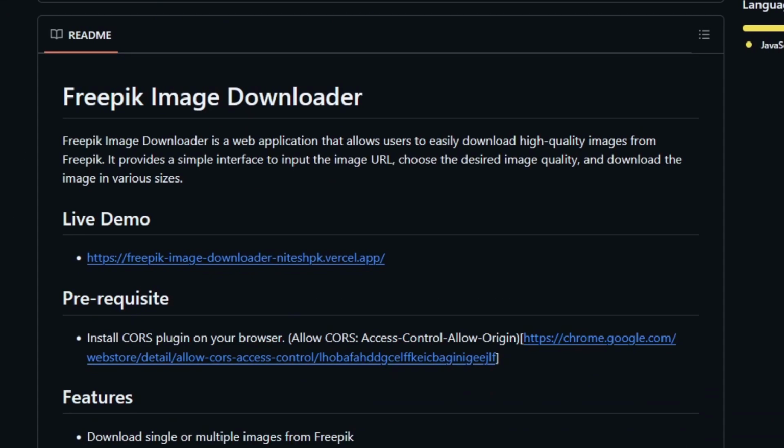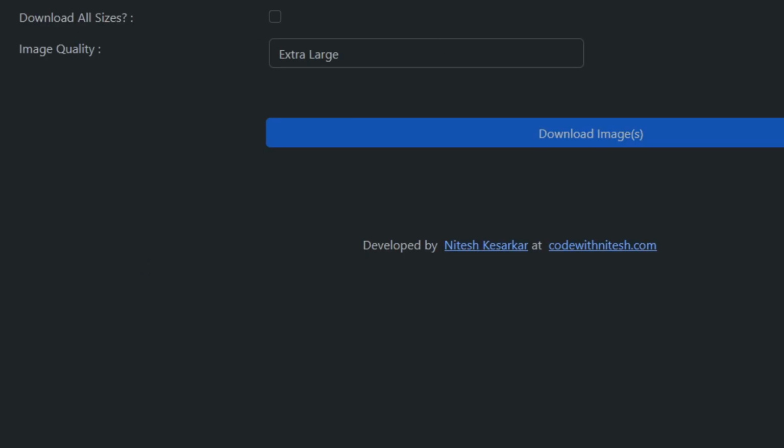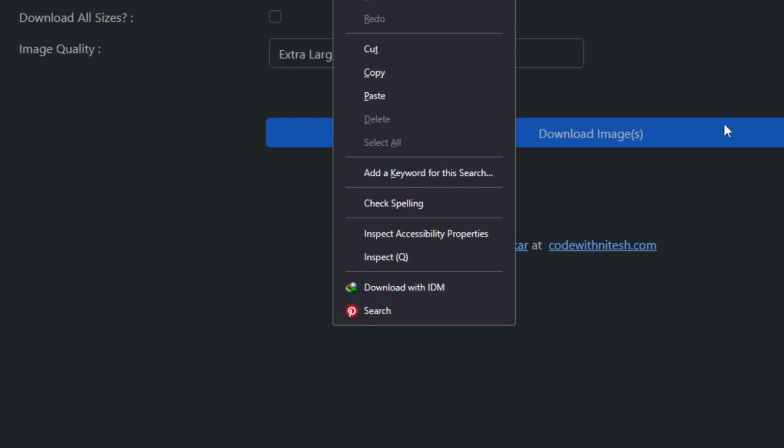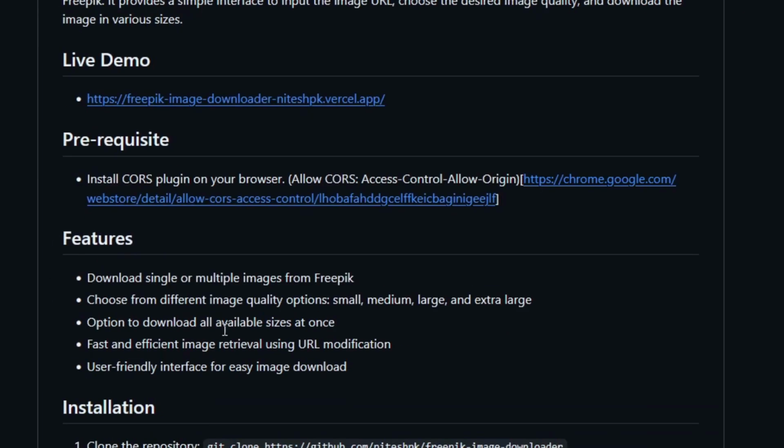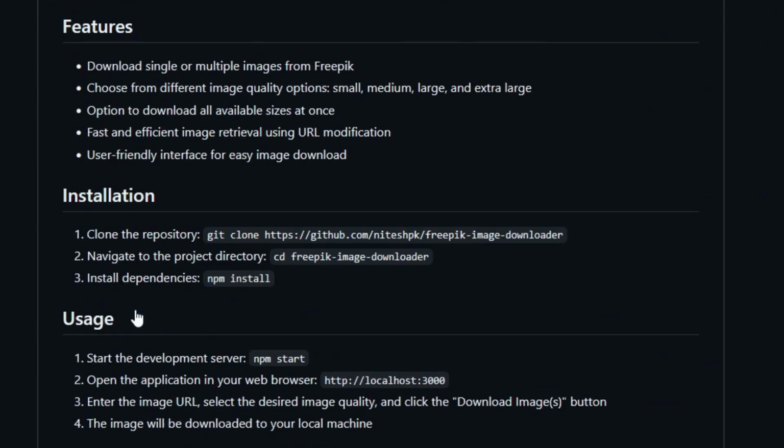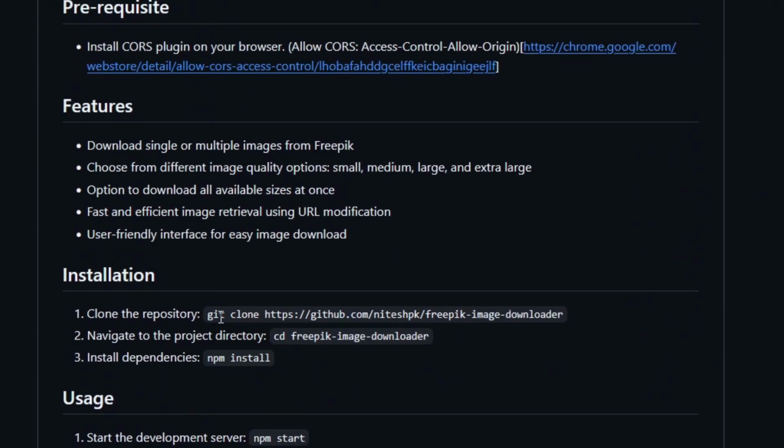This one is the repository of the Freepik downloader. So you can see this one is the live demo, so if you put a URL and press the download, it will download the image. There are more details regarding how you can implement it. So you have to clone this to the Python format, like Python IDE, and cd to freepik image.